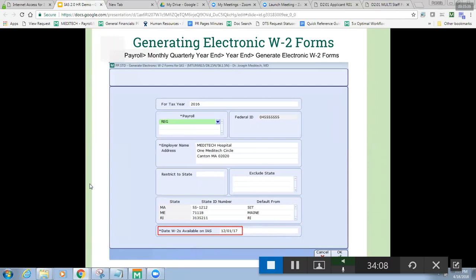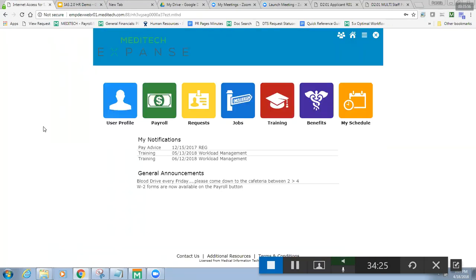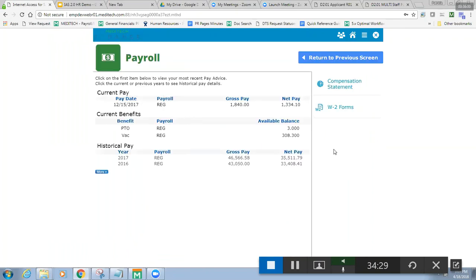So when running the original print W-2 forms routine, you can choose to exclude the printing of employees who have consented to receive their W-2s electronically. So that will definitely save you on paper forms. Okay, so let's take a look at that.